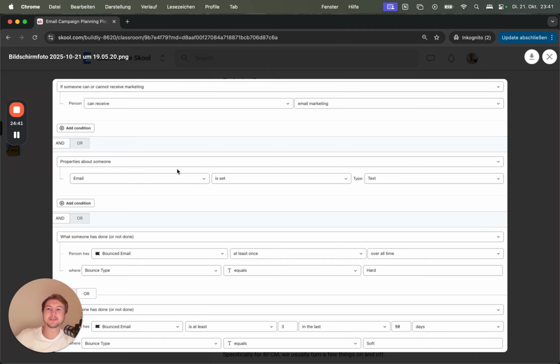Just look into this. I'm actually saying if someone can receive email marketing and email is set. This was something where Klaviyo had a bug and we actually had to put this in there. Obviously, always the email is set, but it had to be in there. And then, what has someone done? Bounced email at least once over all time, where bounce type equals hard, or where bounce type is soft, where they bounce at least 3 times in the last 90 days.